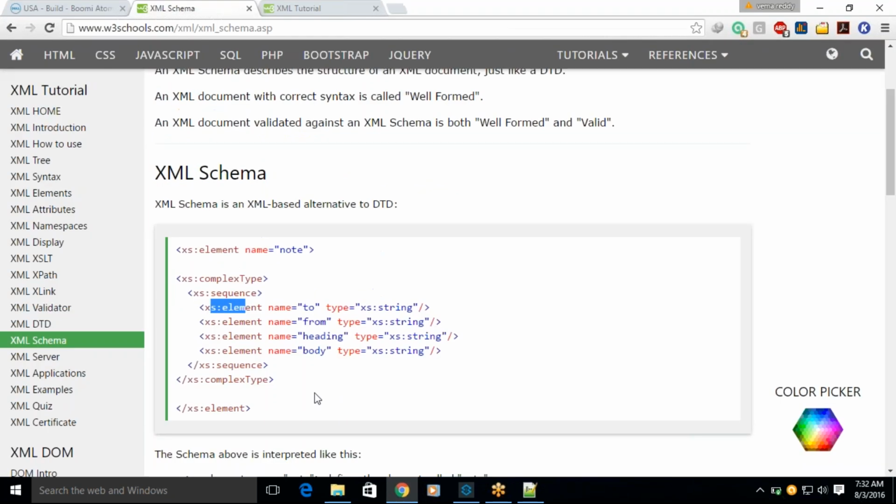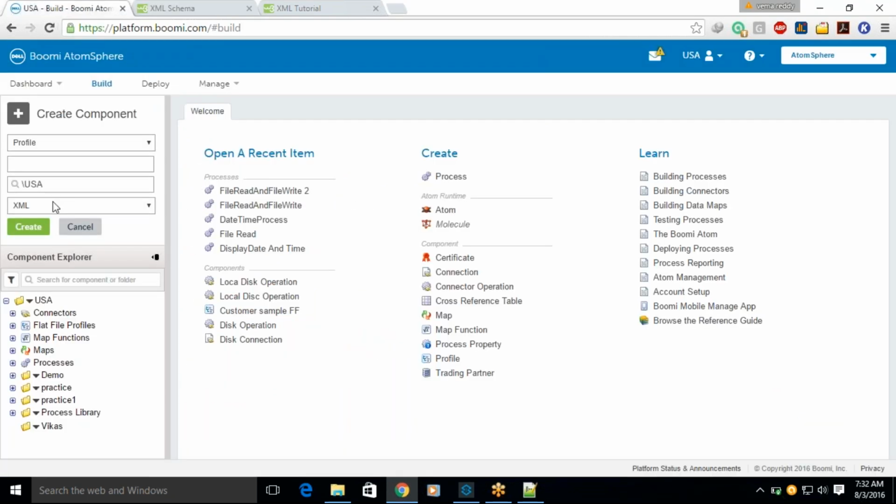Now let's go and create a schema type here. Let's go and create, we can say, a book XML profile.